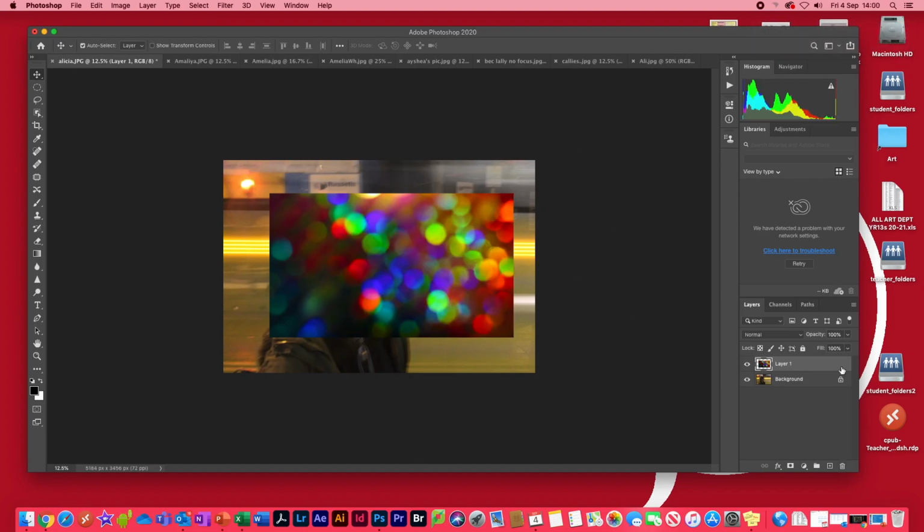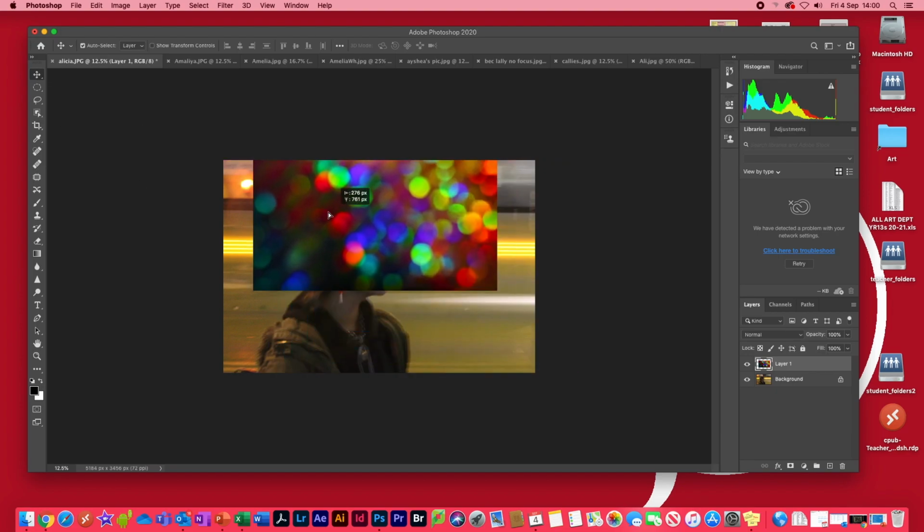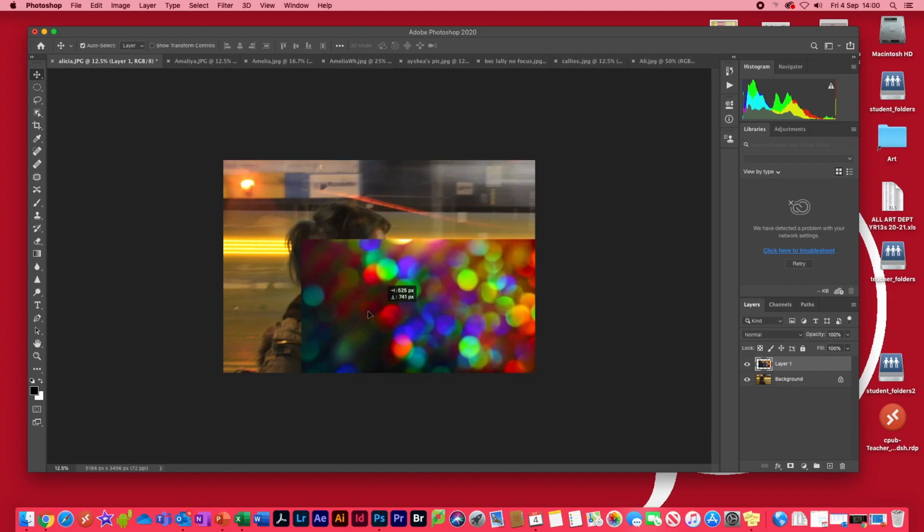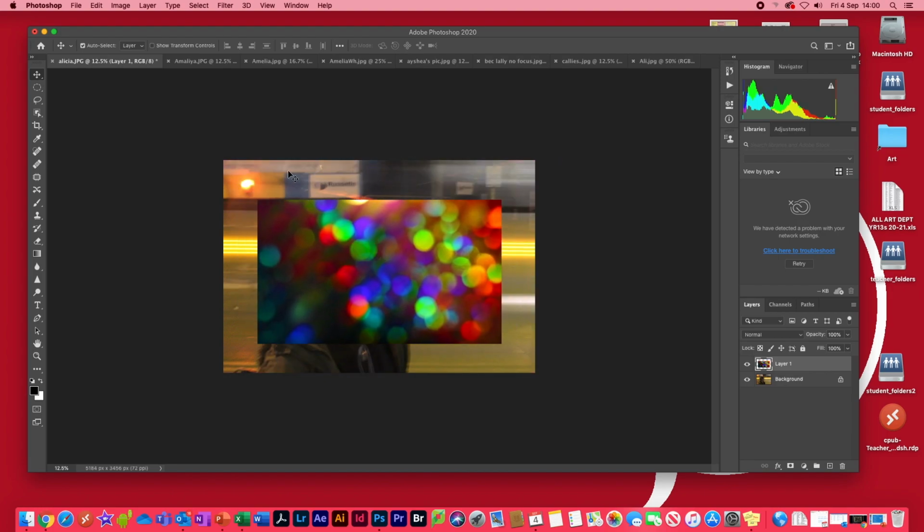So if I have my move tool selected, for example, you can see that I can move this layer around, but I can't necessarily move the layer beneath it. The layer that will be affected by anything I do is the layer that is highlighted here. If I wanted to affect the other layer, I would need to highlight that. Okay. With this layer here now, there are things that I can do.